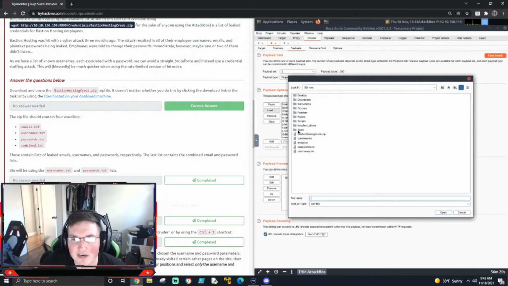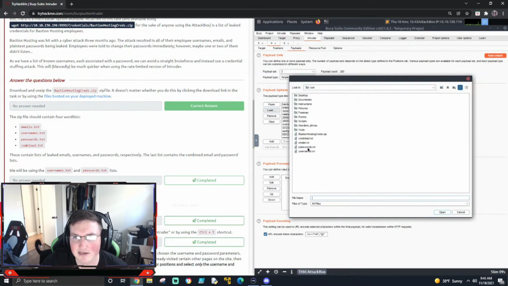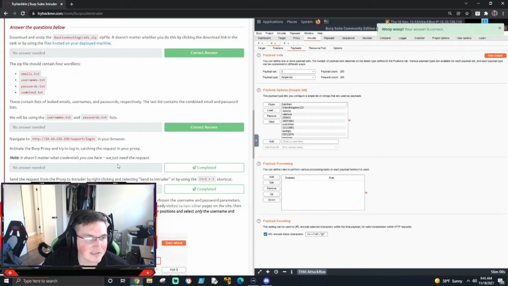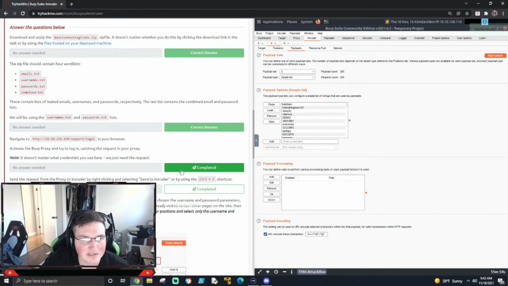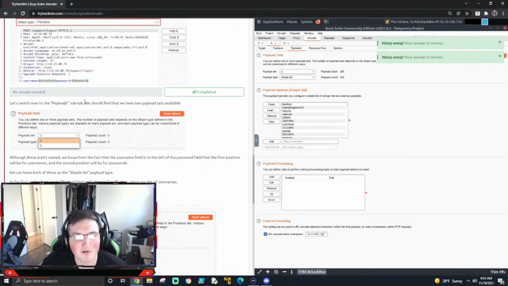We loaded this here as username.text, and when we loaded that, it auto-filled all these usernames, right? Then we go to payload 2, and we loaded these passwords.text. When we did that, it auto-filled all these passwords as well, okay? So that's what we did with that one, and then it says here, activate the Burp Suite proxy, try to log in, catching the request in your proxy. We did that. We're good. We sent it to that. All right. We've uploaded the word lists.